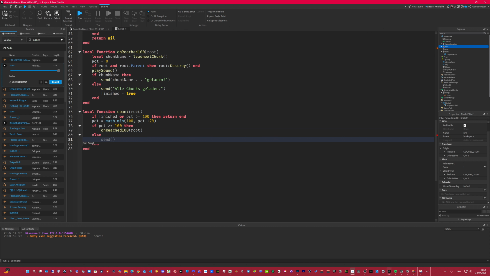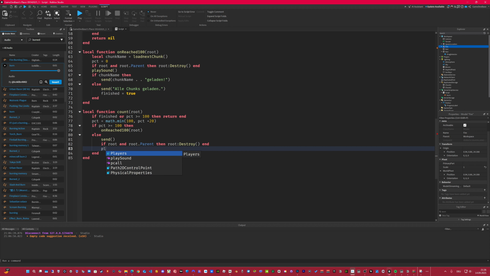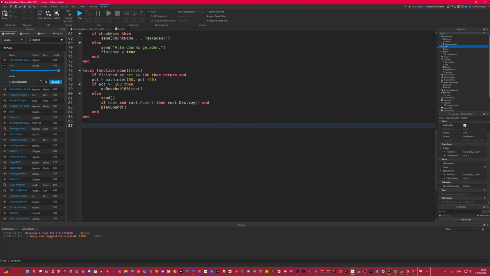If root and root.Parent then root:Destroy() end. If root exists and has a parent, destroys root. playSound plays a sound effect as feedback for the player. End ends the if statement and the function. In short, this function gradually increases progress by 20. If progress reaches 100, it calls onReached100. Otherwise, it updates the status, removes the object, and plays a sound.